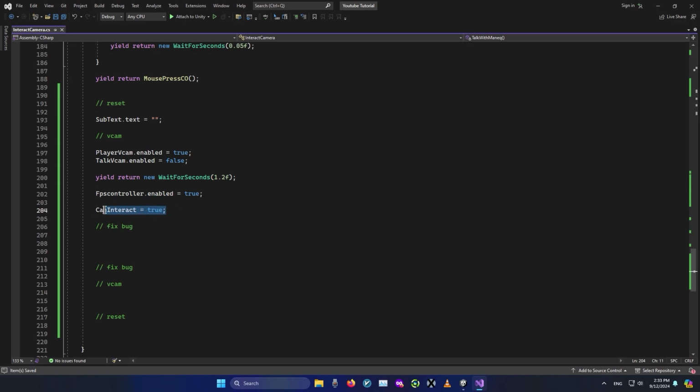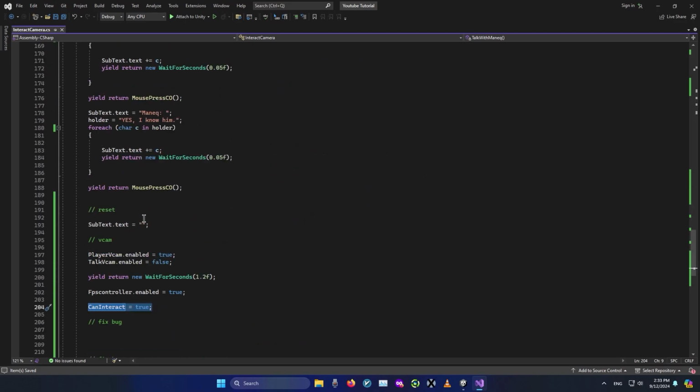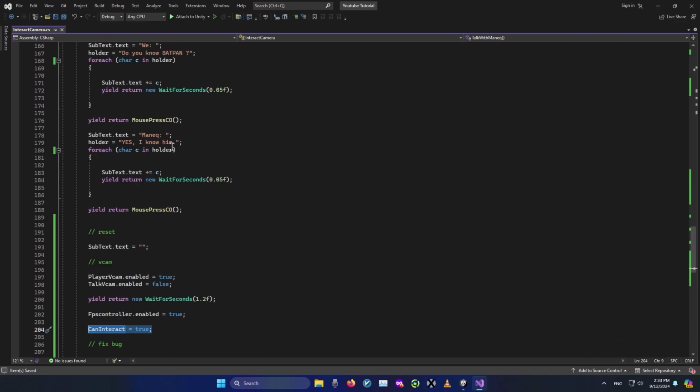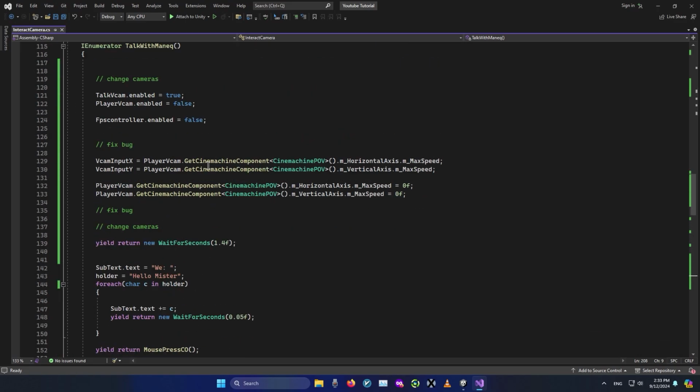This is what I explained in the previous video. It is something that lets us interact or not. If it is actually equal to false, we cannot talk to him again. We make this true so we can talk to him as long as we want. Then we need to fix that bug. You can just copy this, and instead of equal to 1, make it equal to the values.